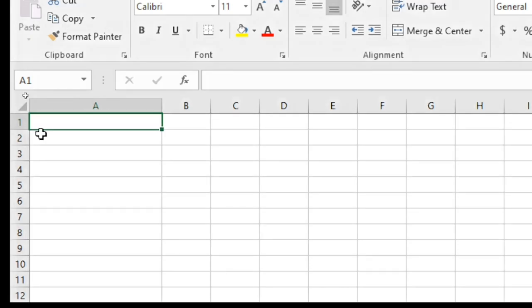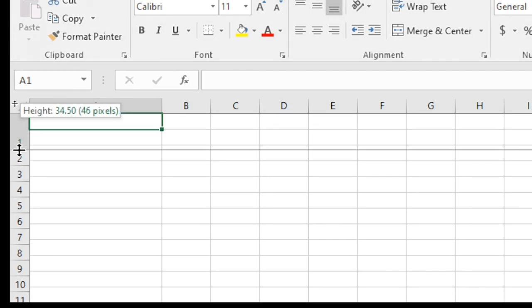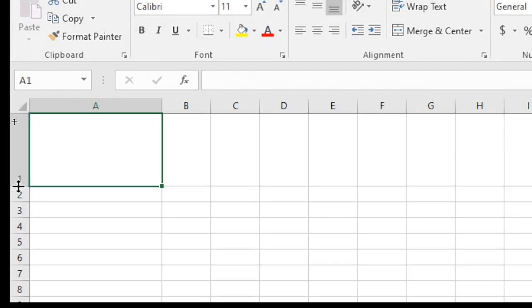Now if you also want to adjust the row height, you can come to the line between 1 and 2, place your mouse pointer there until it changes into the double headed arrow. Click and drag down. Now see, the row height is increasing. So this is how you adjust your rows and columns.